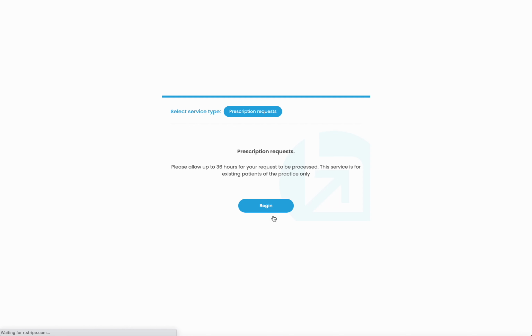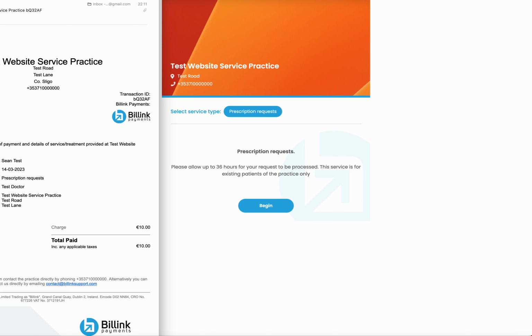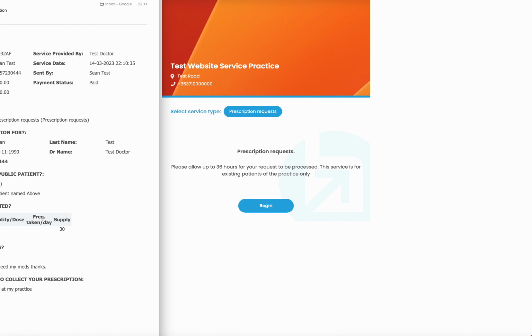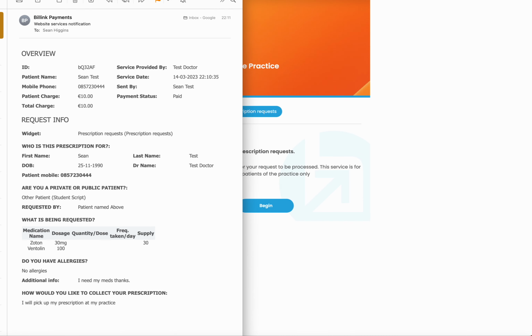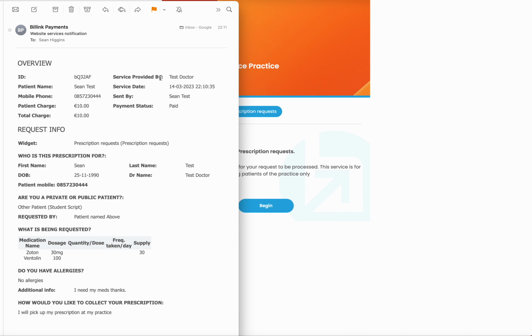The patient's got a receipt, and we've also sent a copy of that request to the nominated email. So if I show you here, and move this guy over. This is the copy of the email that will go into the practice. You can switch this on or off. You can see all the details that were put into that: the name of the patient, the amount, the mobile number of the patient that they typed in, the medications that were requested. So that's also kind of a belt and braces approach that's being emailed to your practice as well.